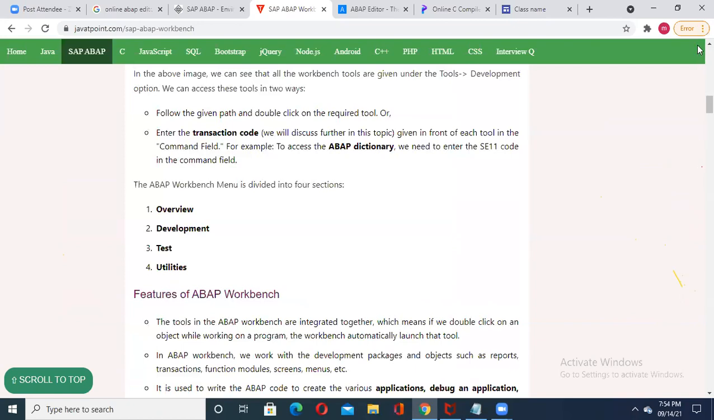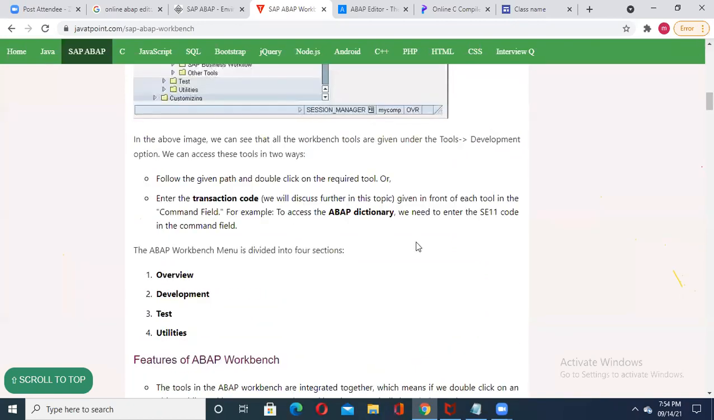Okay. See then, to open the ABAP dictionary, we need to enter the SE11 code in the command field. Once you put it in that command field, you just have to hit the enter button on your keyboard. Immediately you will be able to get that.